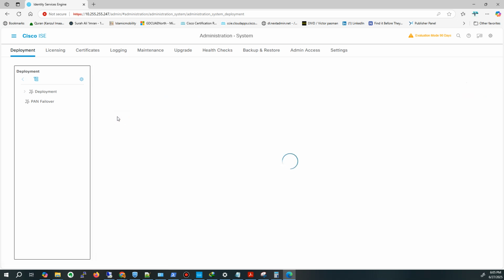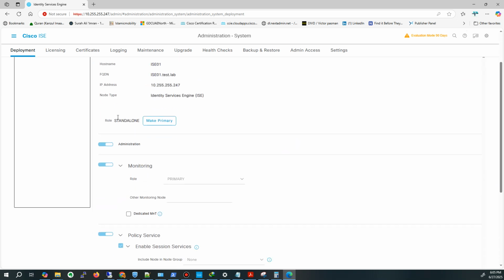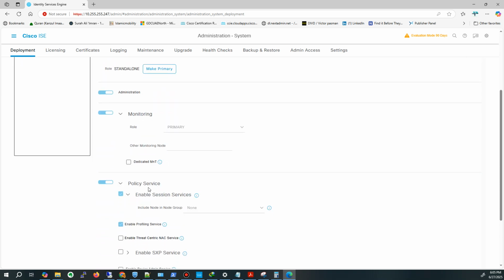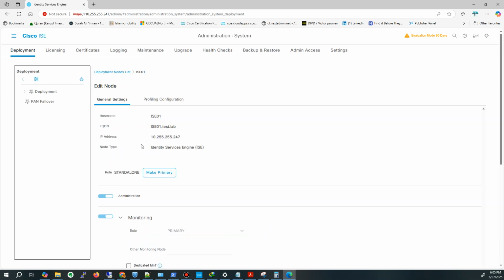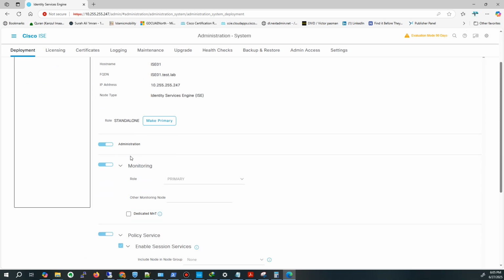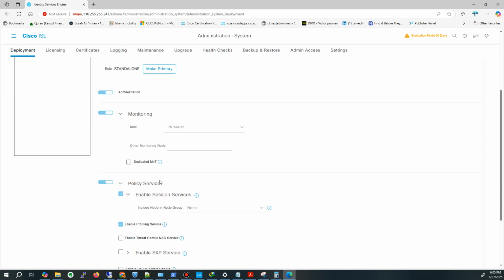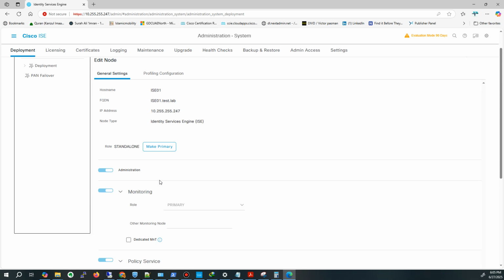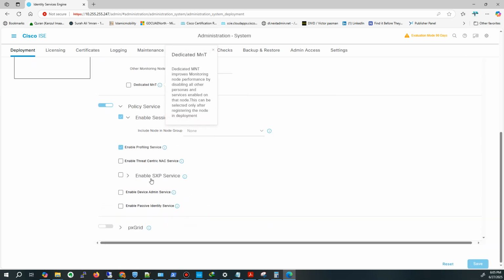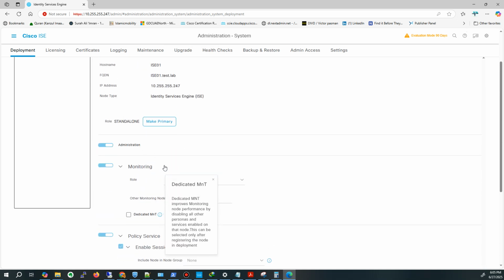Here I tell you one more thing. This node has the Administration, Monitoring, and Policy Service roles enabled because we are using a single node right now. In later videos I will add another ISE machine, and we will distribute these roles, some for this one and some for our secondary node, or you can call it ISE02. And I will also tell you the function of all these.